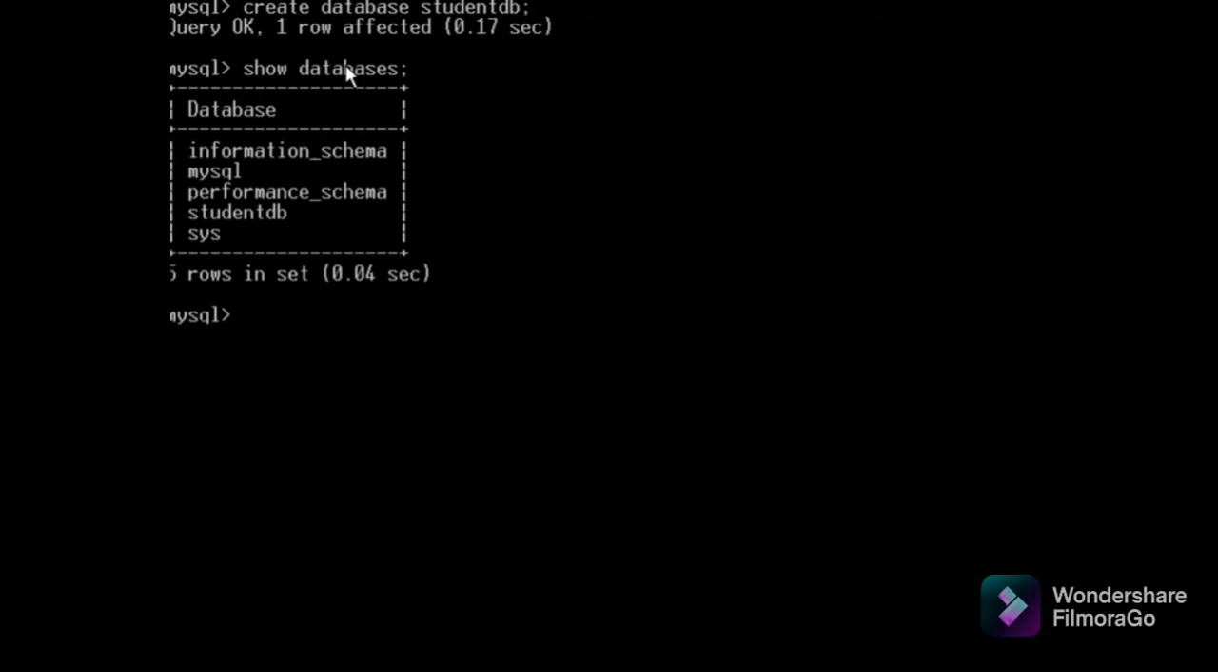You can use SHOW DATABASES. So you can see student DB is added, the rest are system defined databases. So 5 rows in the set. Now for this database, I am creating a table.